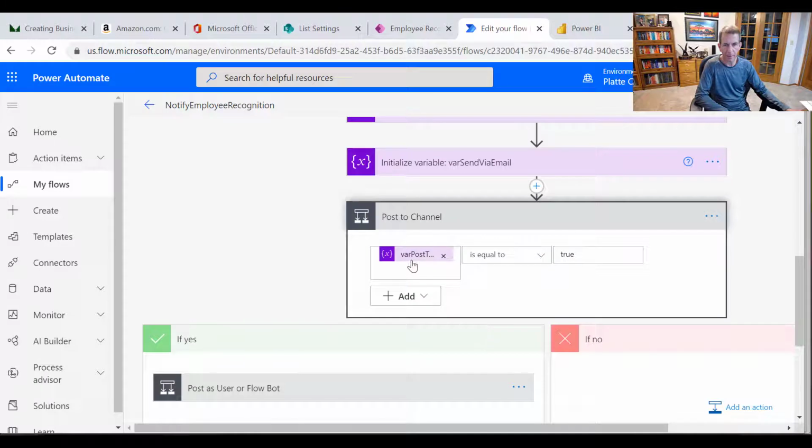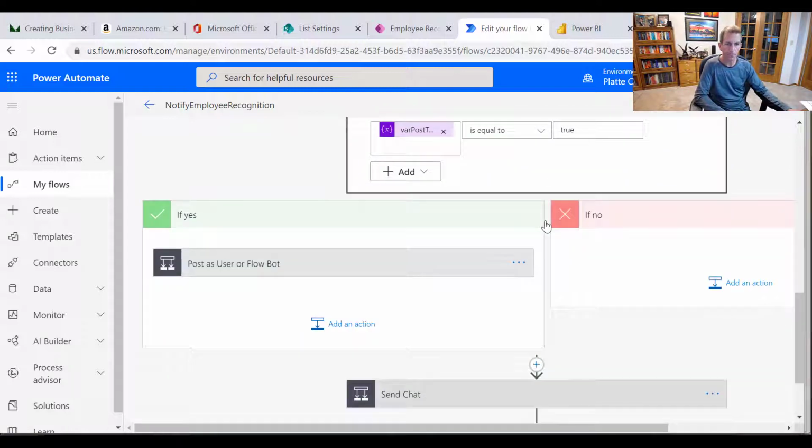So what I'm talking about is, I use that variable, post to channel, is it equal to true? I had some trouble getting that to actually take. So something to keep in mind. So if it's yes, then we do another one.